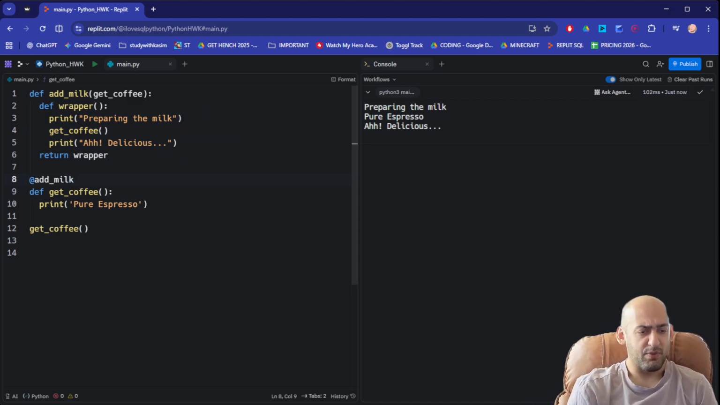So let's do something else, right? You might be asking, well, why not just add milk code into the function? Why do we have to use a separate function to add milk inside of the get coffee function? Well, think about this like a professional application, like a fitness tracker or a store.